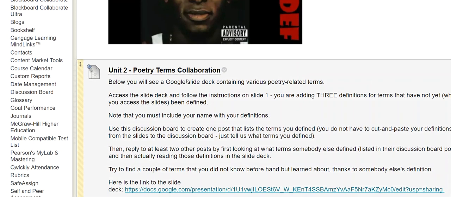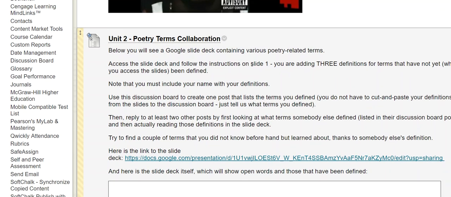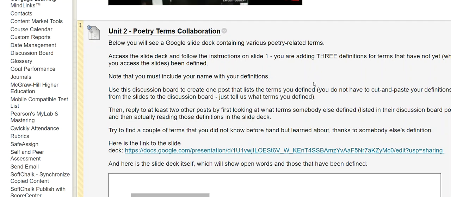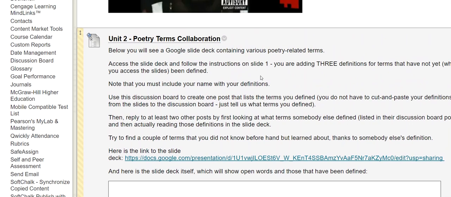Okay, the first thing that I'm going to ask you to do, or actually you can do these together or in parallel, is the basic poetry terms collaboration. I could give you a list of terms with the definitions and then do a quiz, but that's super boring. So instead we're all going to work together to define a whole laundry list of terms, but you only have to do 3 of them.